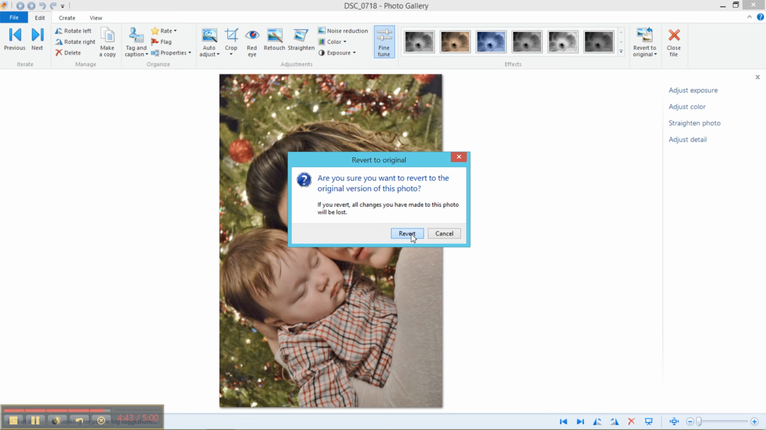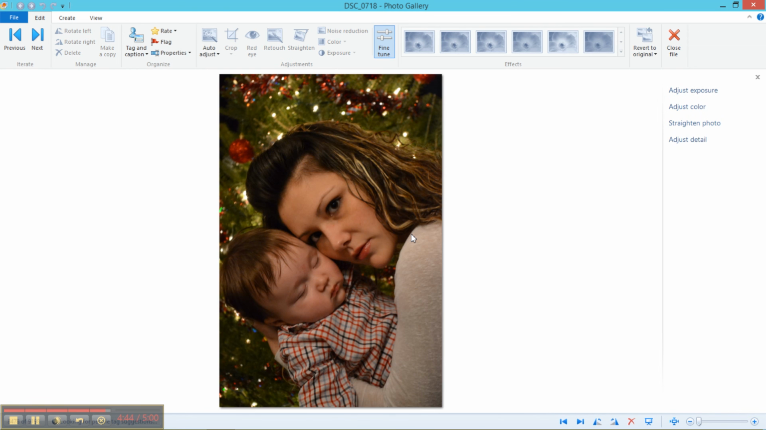It will ask you, are you sure you want to revert it? You push yes, you want to revert it, and it reverts back to the original copy. And then you just close out your image when you're finished.